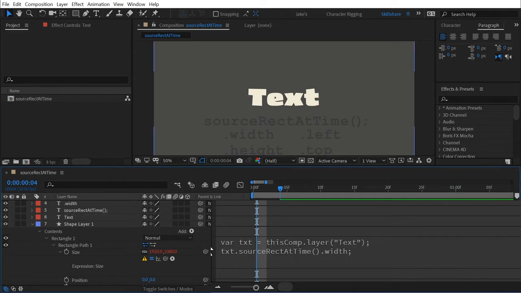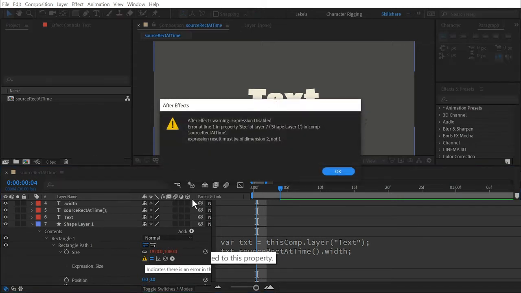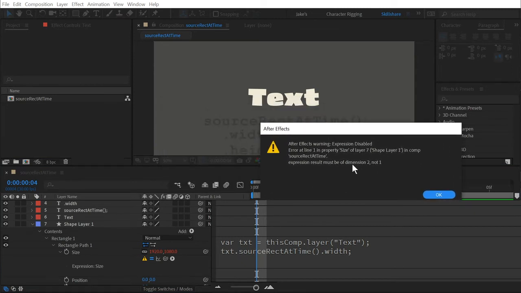Now I'll apply that, and I still have an error. So we solved one problem, but we still have another one. So let's find out what that error is. If I click on this warning sign, it's letting me know the expression is disabled. Down at the bottom, it's saying that the expression result must be of dimension 2, not 1.